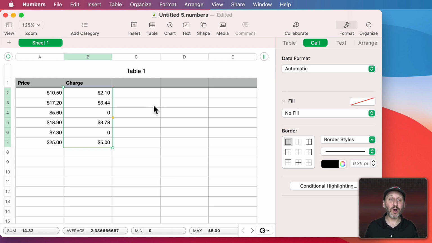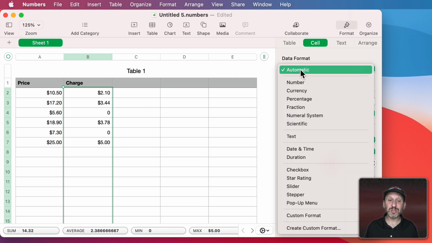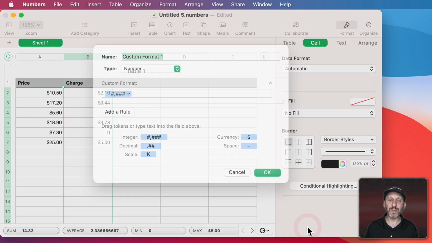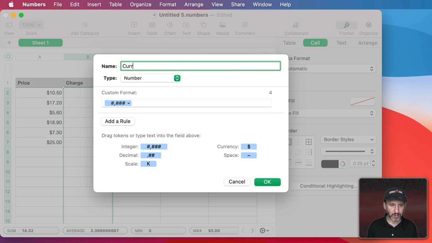So here we have it set to automatic for these cells. I'm going to double click on B there so I select all the cells in column B. Now instead of automatic, and automatic is picking up the currency format because we're using the currency values that are here. We're going to change it to create custom format. And we're going to call this currency or blank. And we're going to put a currency format here. So we want to use a standard number like that.